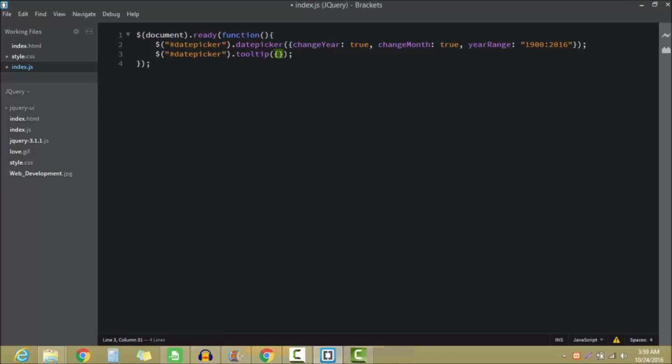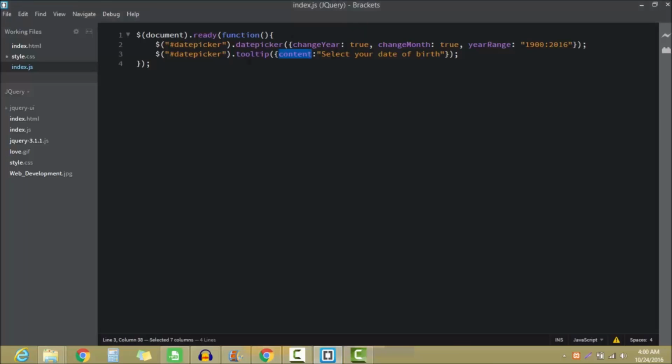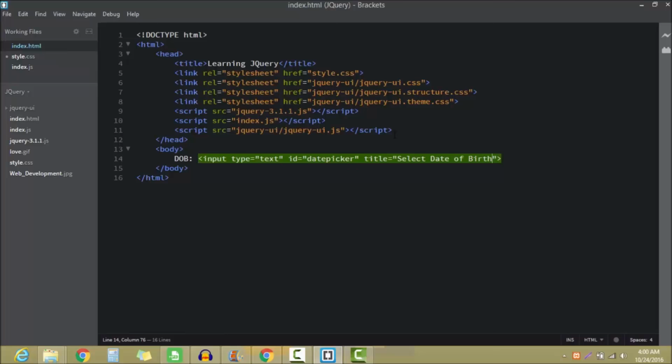So curly braces, and inside that you can assign the content from here as well. Content equal to select your date of birth. So I'm going to save it. When I refresh the file, as you can see, select your date of birth. So you can write the content over here instead of writing the title over here, right?